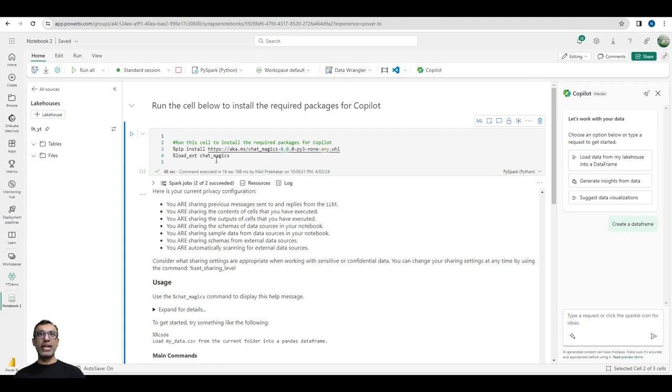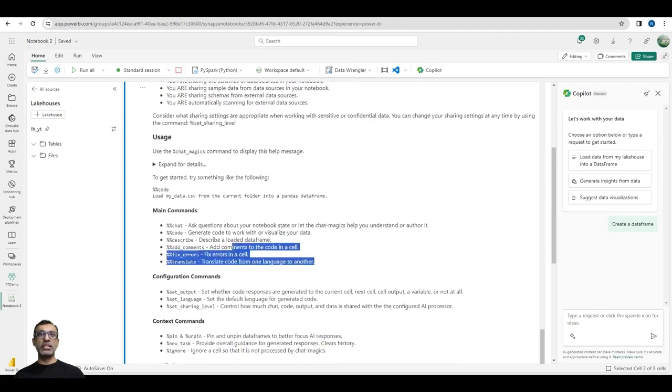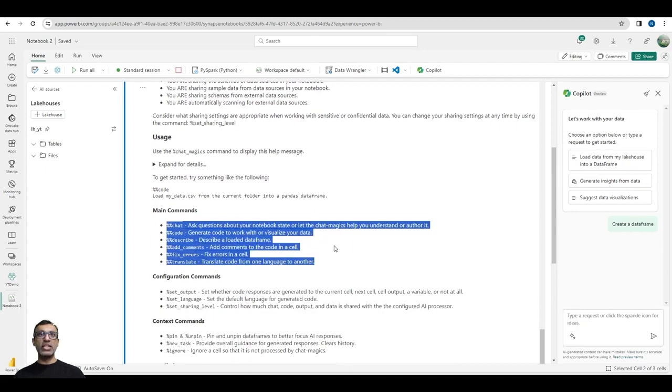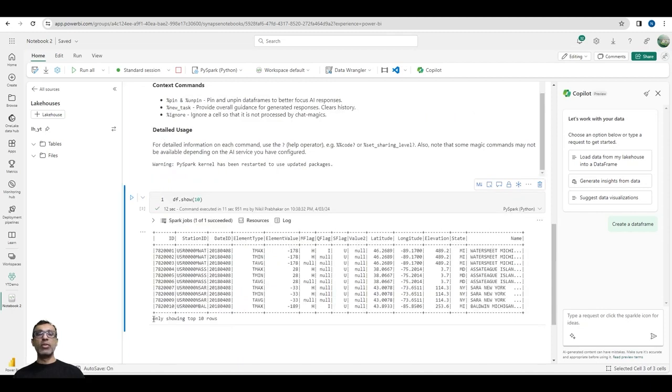Now I finished executing this, but basically what it does is it installs the necessary libraries for Copilot, and it also adds some magic commands. As I scroll down, you see some of these commands here. These are called magic commands, and we'll try to use some of them in this video. So I've loaded some data, weather data, into my data frame here. You can see a snippet of the data within the data frame.